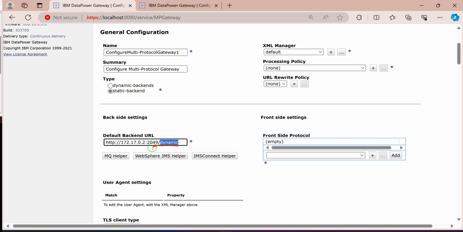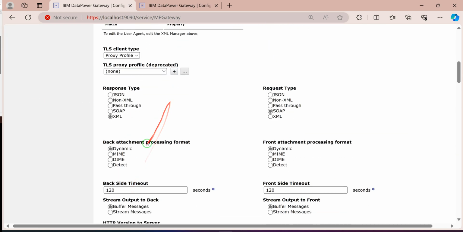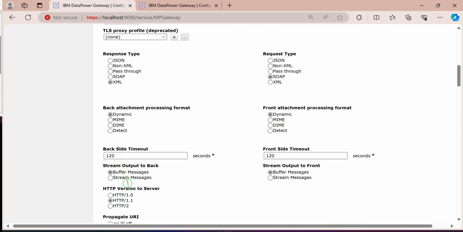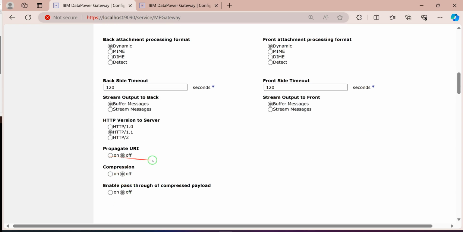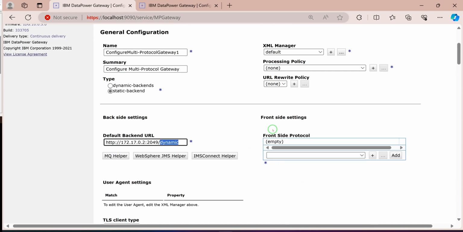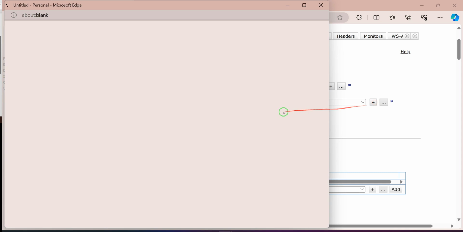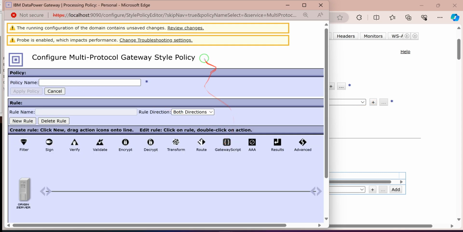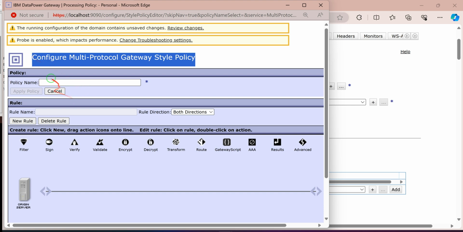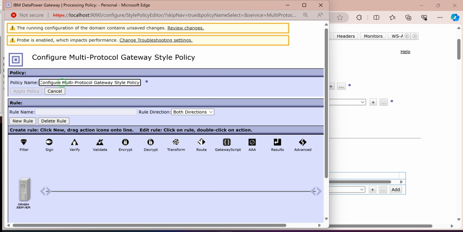Since this is a multi-protocol gateway, it gives me the option to assign a different URL. You will see it. I will say off, not on. And let's create the process. This is the general information. We come to the process policy, just a plus sign. We gave them the same name right here. Sometimes I create many URLs with the same name. Let's say policy 1.